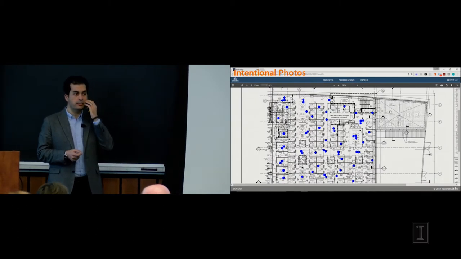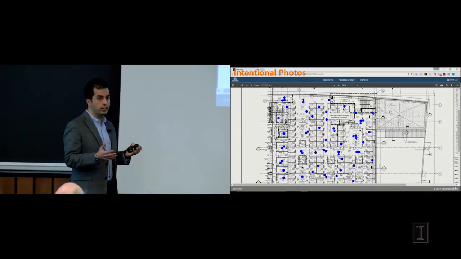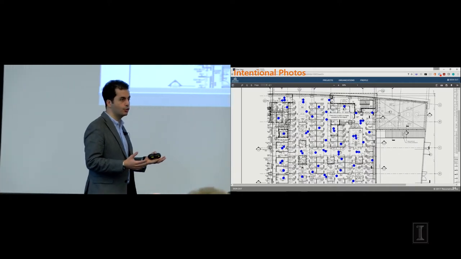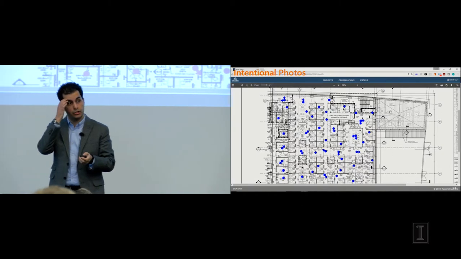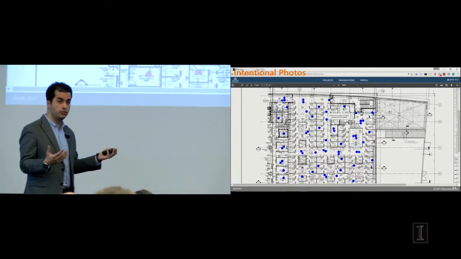Now, beyond the ability to create these models, I earlier showed you that people already capture photos. So how do we manage their photos and make sure those are also being aligned? Not every worker on the job site has the ability to work with these three-dimensional models.